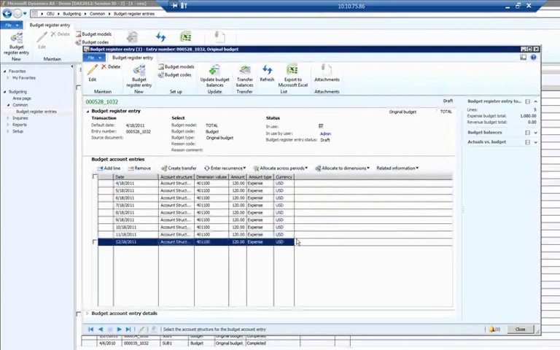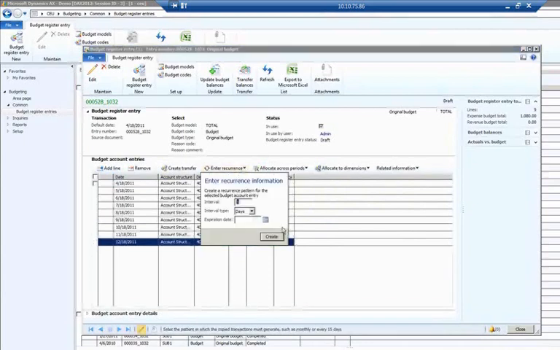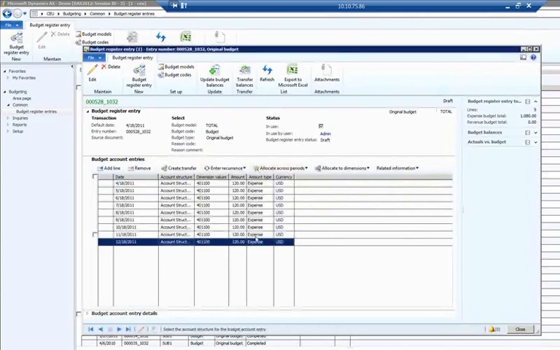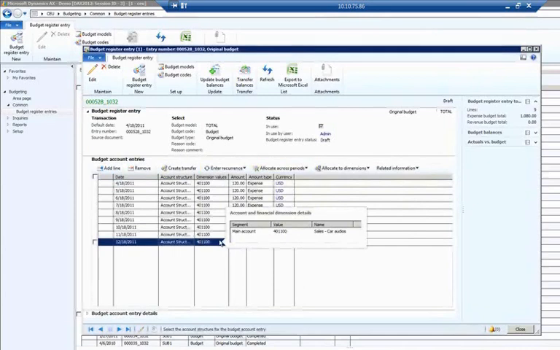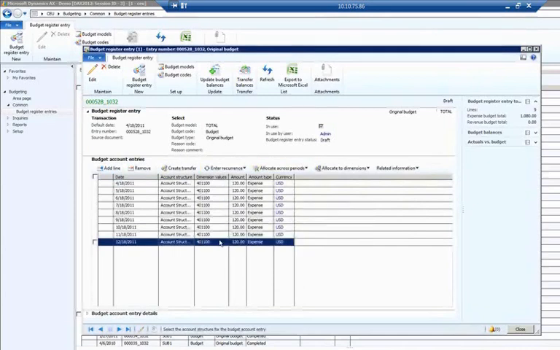When you click the Create button, you can see that based on the information that you inputted in the Enter Recurrence Information form, you'll have the appropriate lines created in the budget account entries area of the form. So once you've used the Enter Recurrence for your budget register entry, again, you can hit the Update Budget Balances button, which is essentially posting the budget register entry.